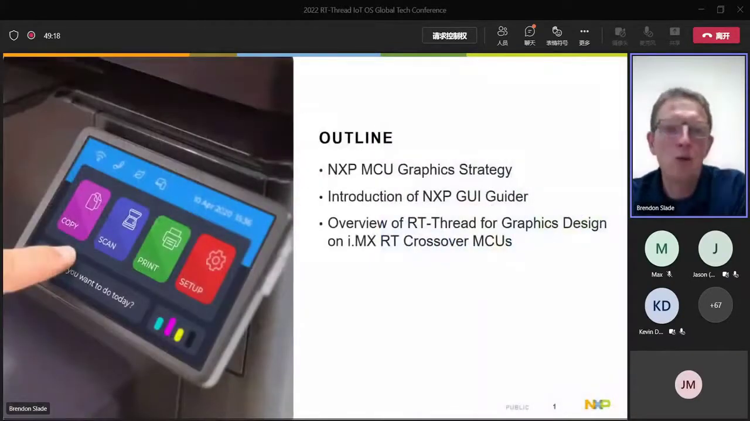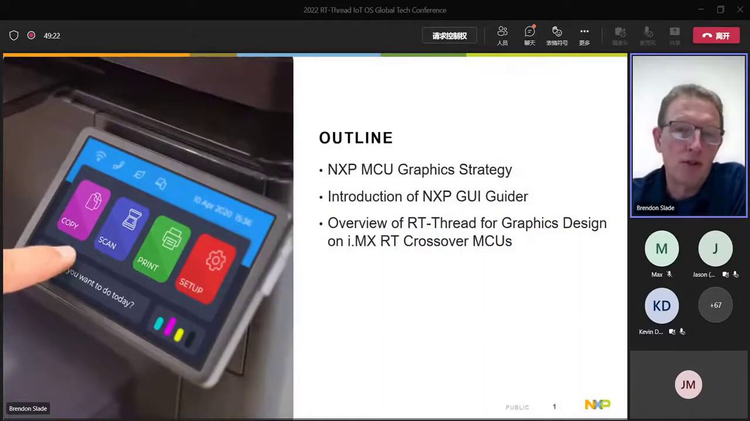There we go. So we're going to do a very quick overview of NXP's MCU graphics strategy, so you know where this fits in amongst the options we have. Then I'm going to talk a bit more about what GUI Guider is and how it relates to the LVGL open source graphics library, and then how RT-Thread comes into play as an option when you're using these tools and that platform.